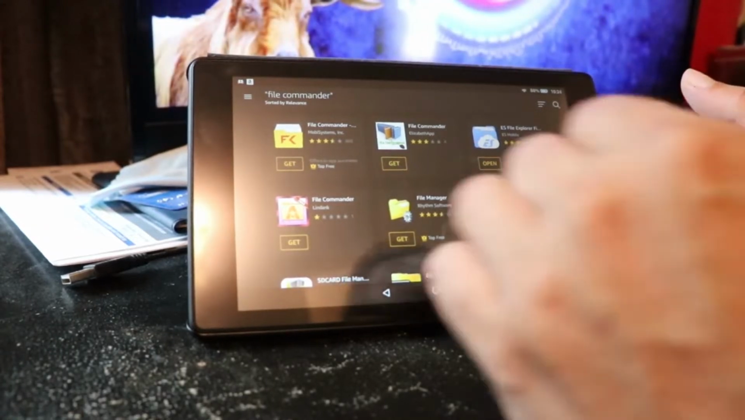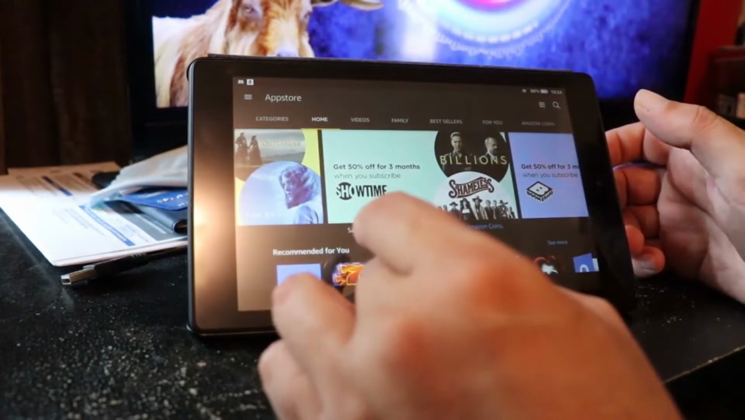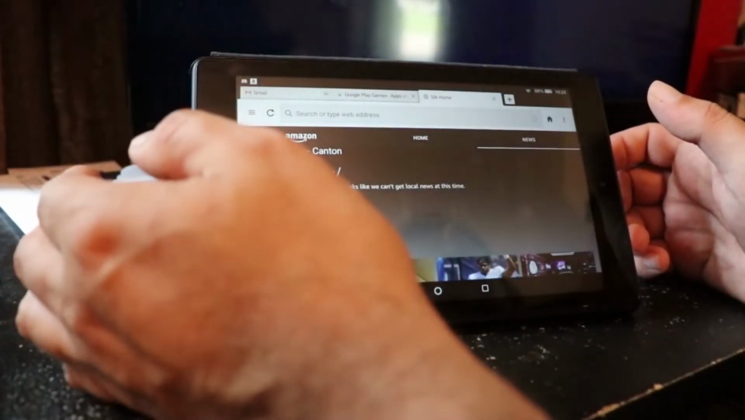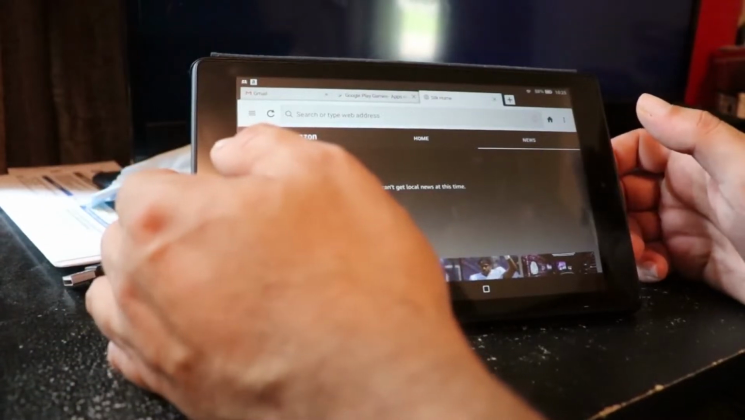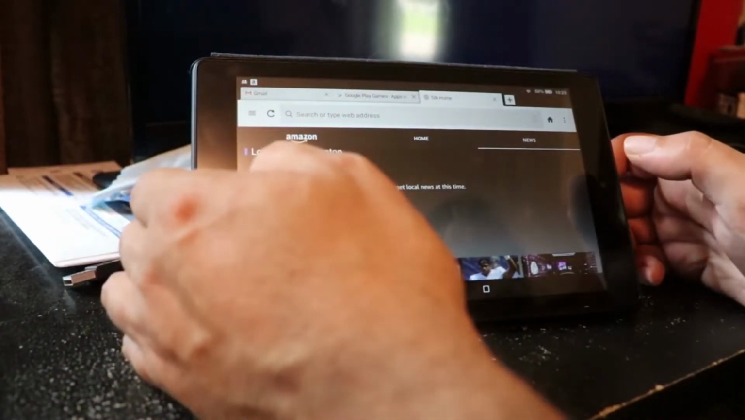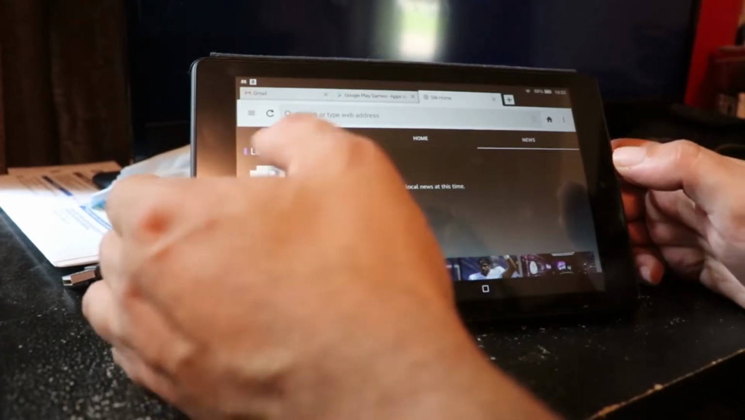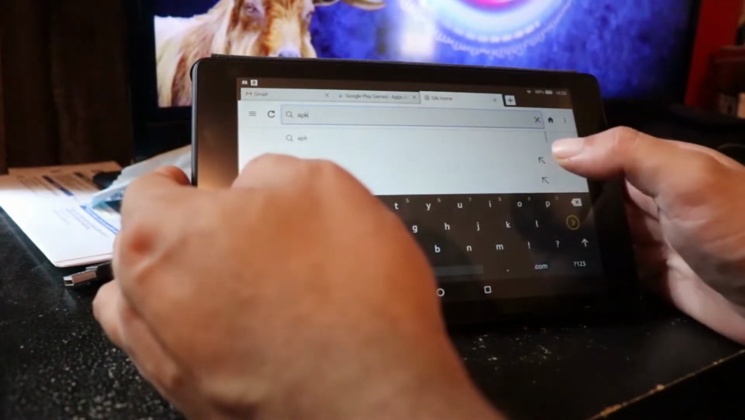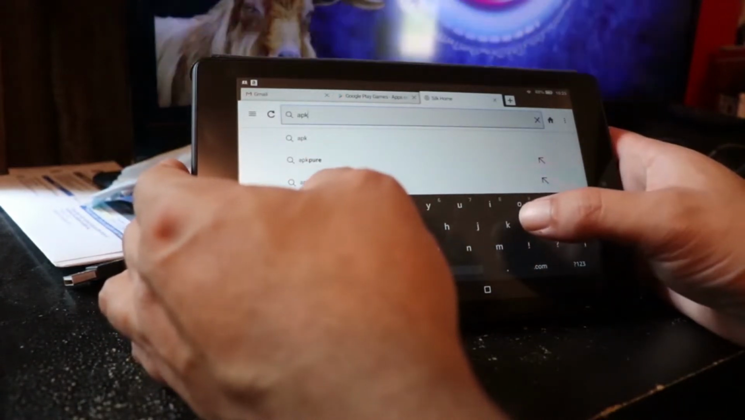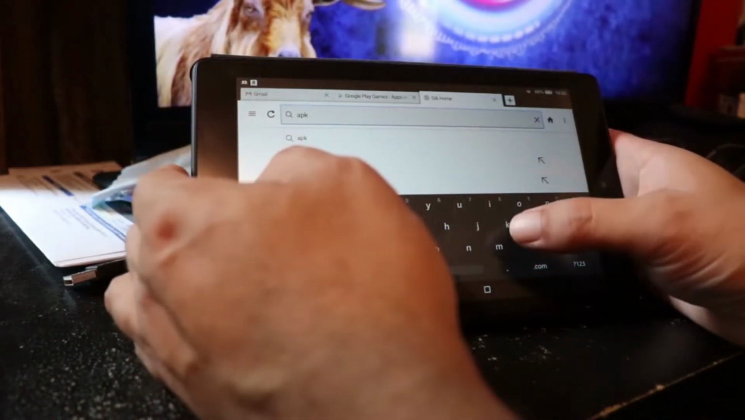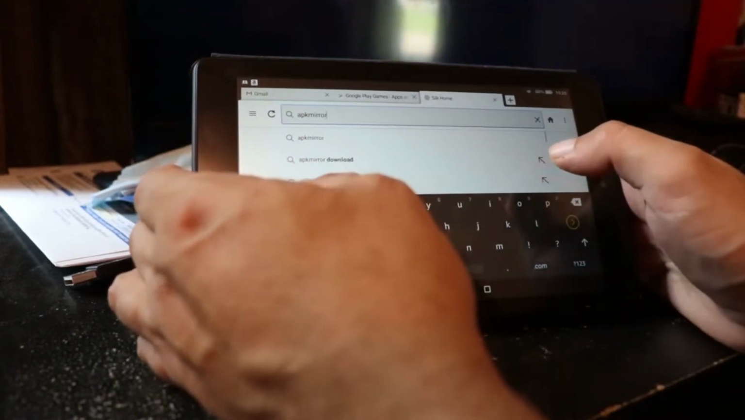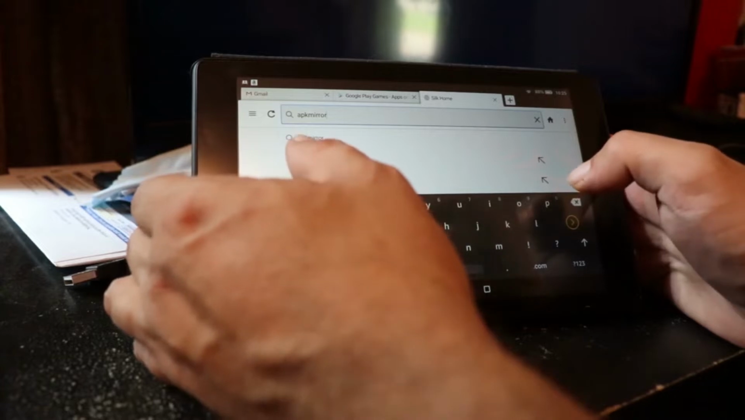Okay, with that downloaded, we're going to want to go back and open up the browser. And from the browser, we're going to want to type, I think it's APK Mirror. And I'm not sure, I think I used to know, APK is kind of like Application Kit or something like that. I could be wrong.